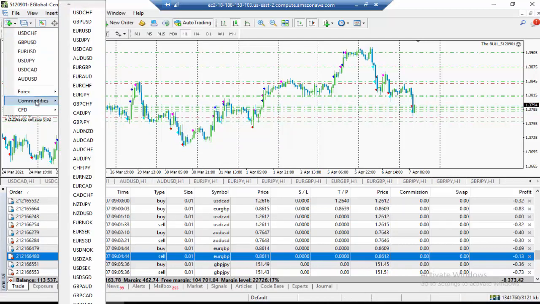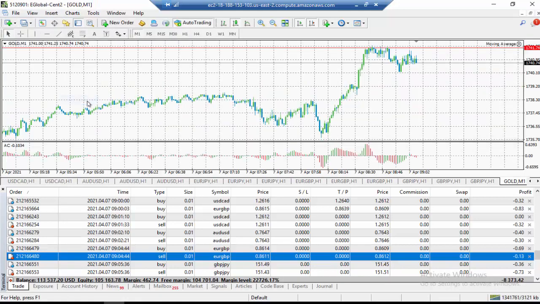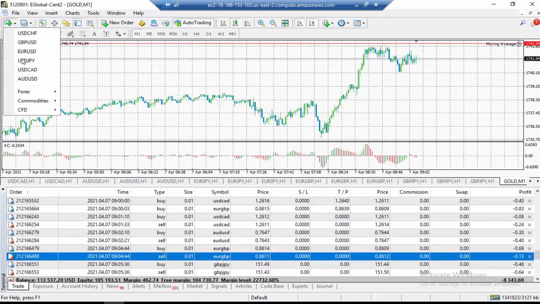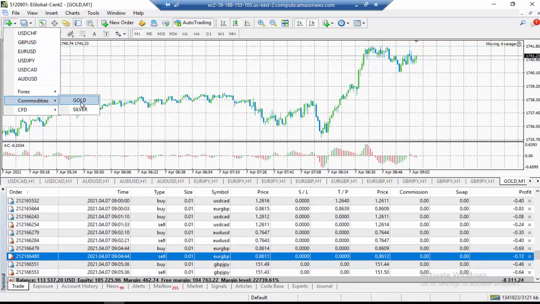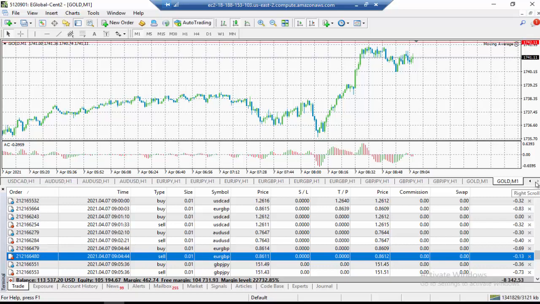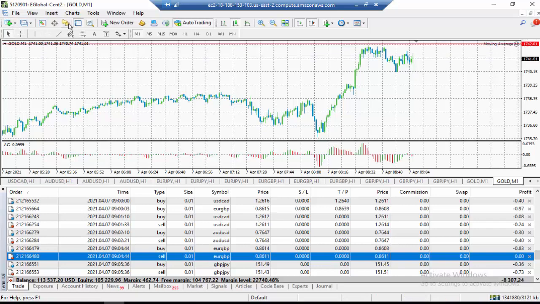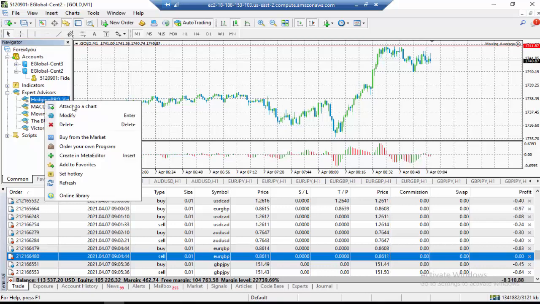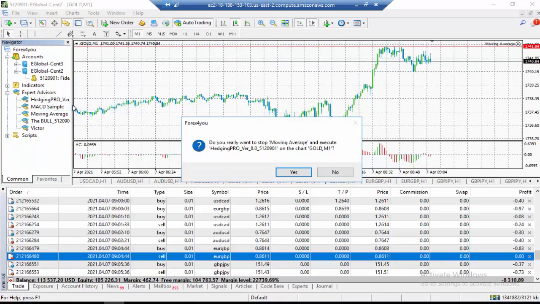Yeah, I want to trade a commodity here, which is gold. Remember, I have to open it twice. Please, on gold, I'm not going to run bull. I'm going to run only Hedging Pro on my gold. So now let me pull out the navigator. So this is my software. I can right click and see attach to.